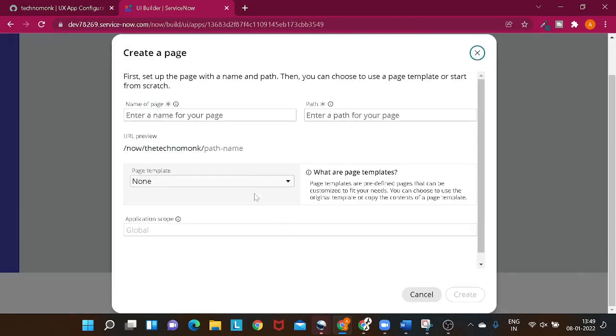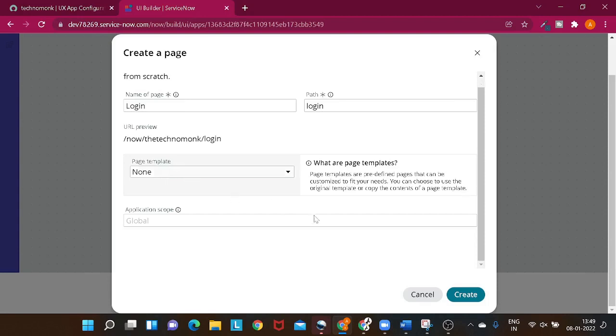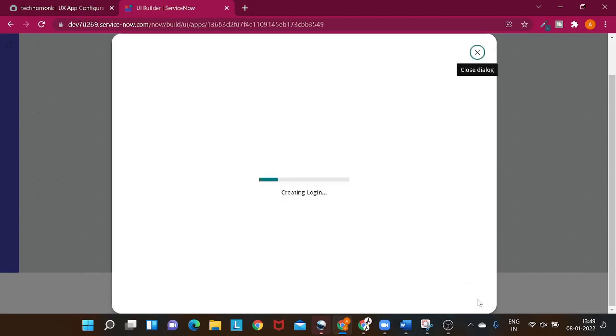So I will create a page. I will give it the page name as login. We are creating a login page. It will generate a path out of this. You can customize the path also, but for now I think it's good. And page template we will not take for now, because we are developing everything from scratch, and we will do the create.